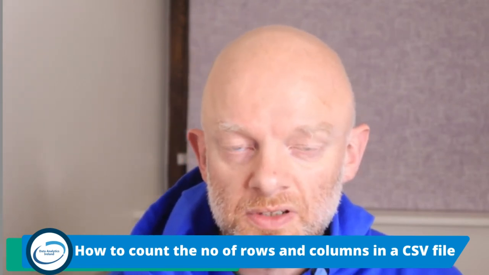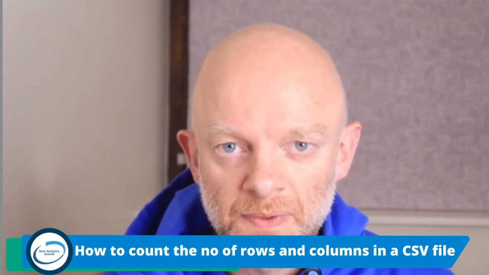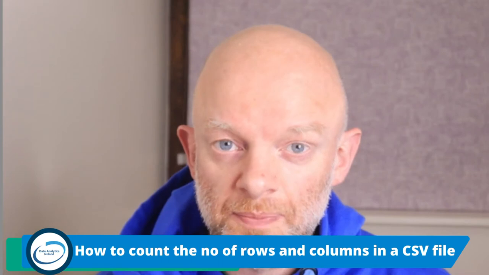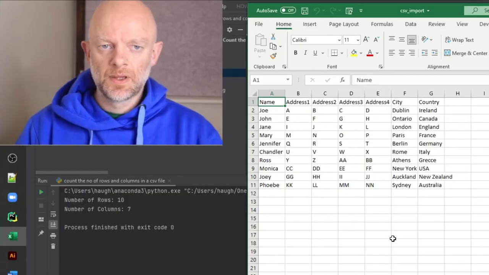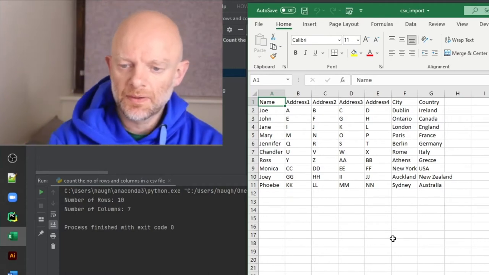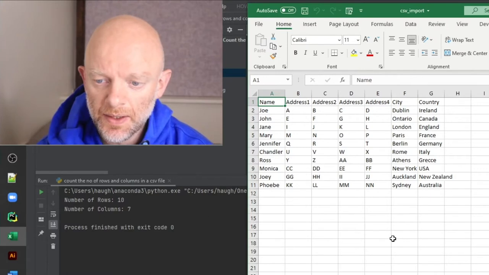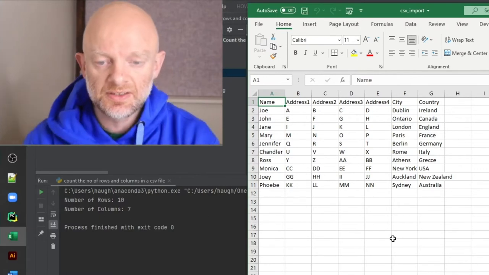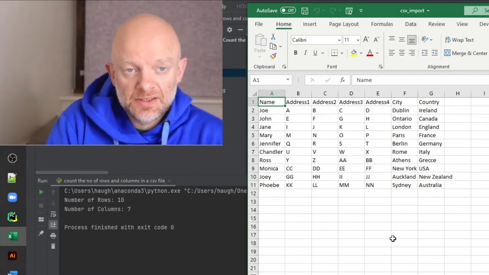So today we're going to talk about how to count the number of rows and columns in a CSV file. Let's hop over to the code, see what it's all about and see how this can help you in any of your work or projects. Right, welcome back. We're going to talk today, as disclosed at the outset of this video, about how to check the number of rows and columns in a CSV file.